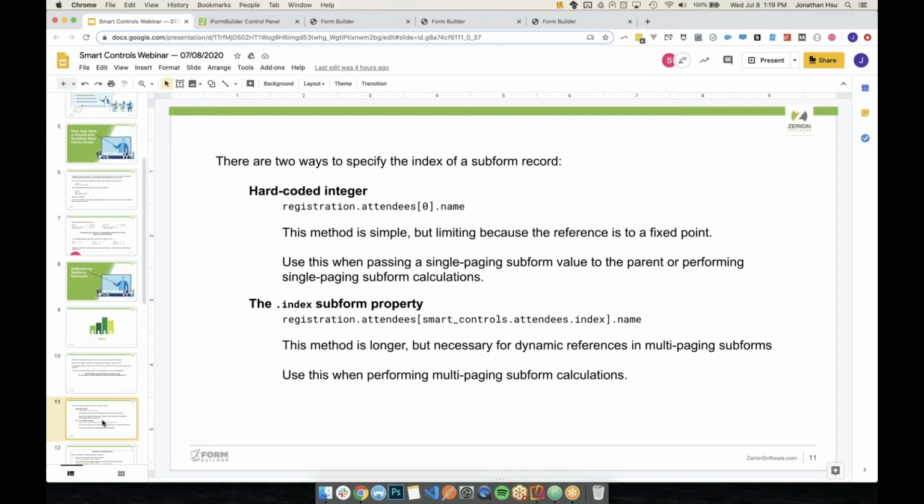But sometimes you're going to have a multi-paging subform, or you may need to reference a value within the middle of the subform or even at the end, and so you can't hard code that number. You need it to be dynamic. In those cases, we want to use the .index property of the subform element.